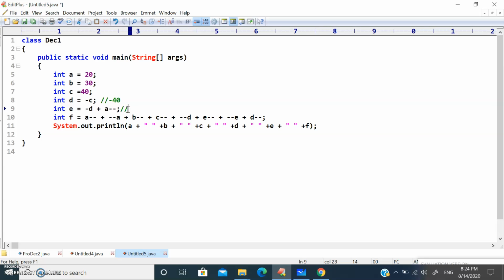The e value is going to be -d + a--. So minus, what is d already? Minus 40. So minus of minus 40 plus a--. What is the value of a? We have 20. The decremented value is going to be stored in a, so the decremented value would be 19. So here minus into minus becomes plus, so 40 plus 20 is going to be 60.